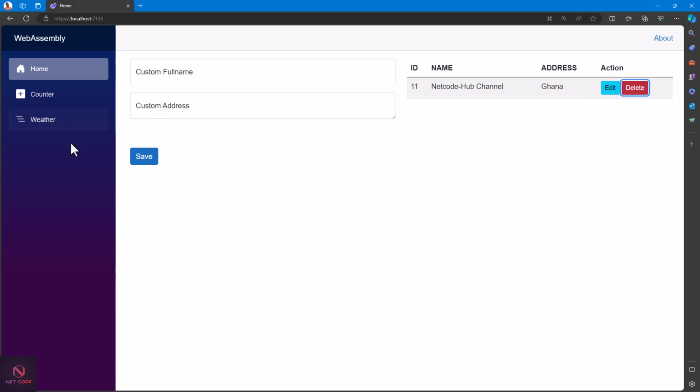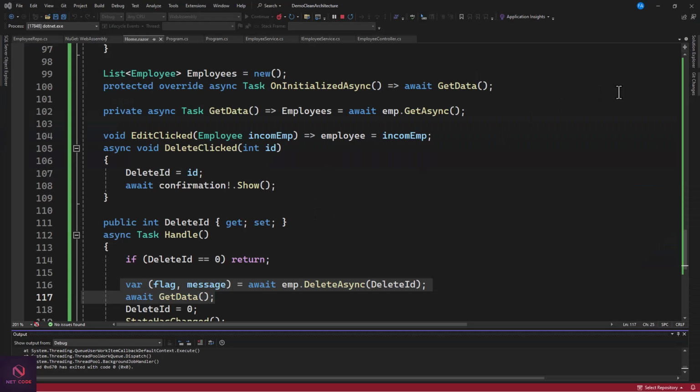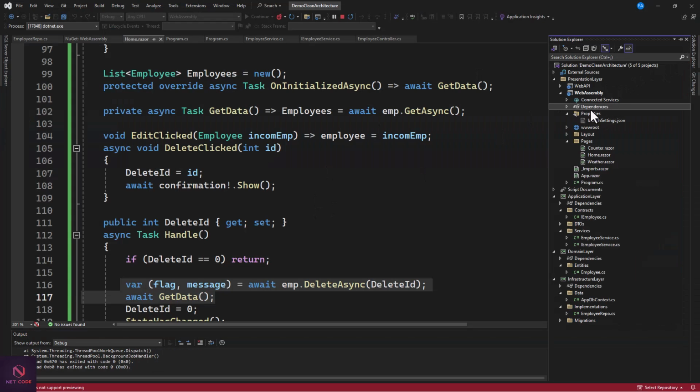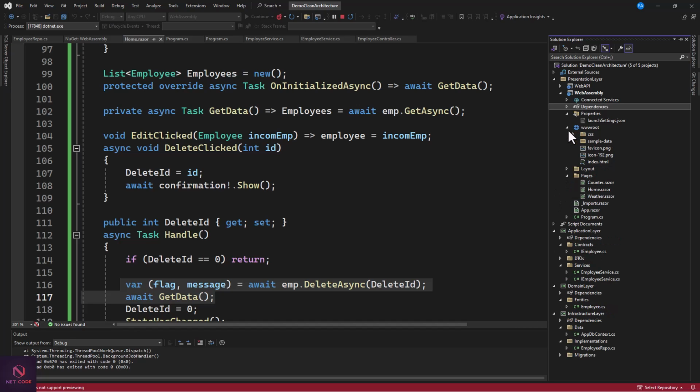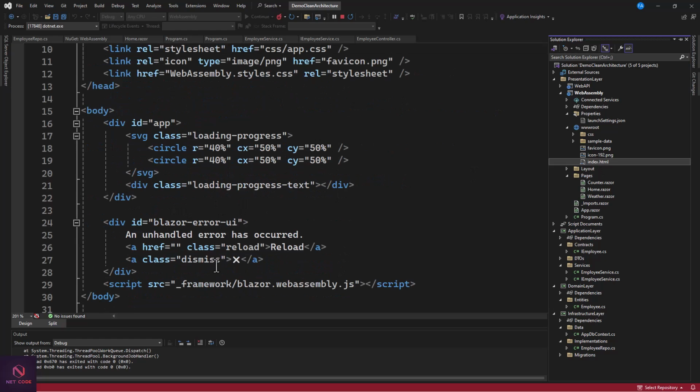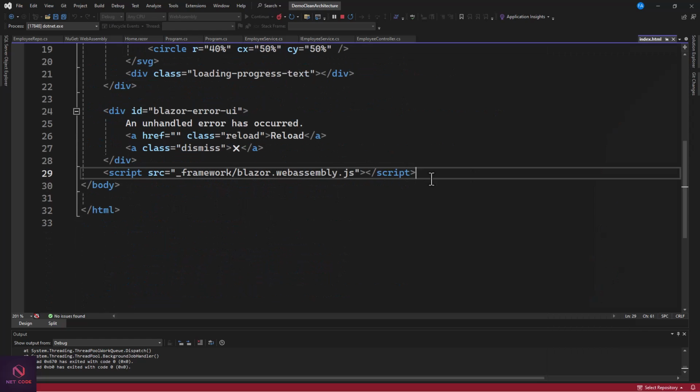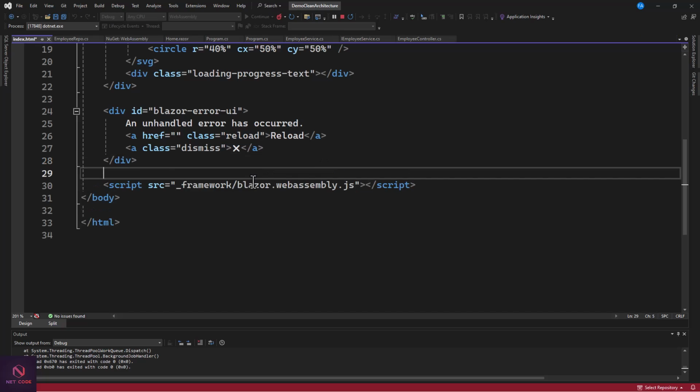Do you know the reason why? Because we've left one out. Let's go to the solution in here. We go to the WebAssembly project, go to the wwwroot folder. You can see our index.html. And here we need to include the script. So put it on top in here. So this is a script reference.